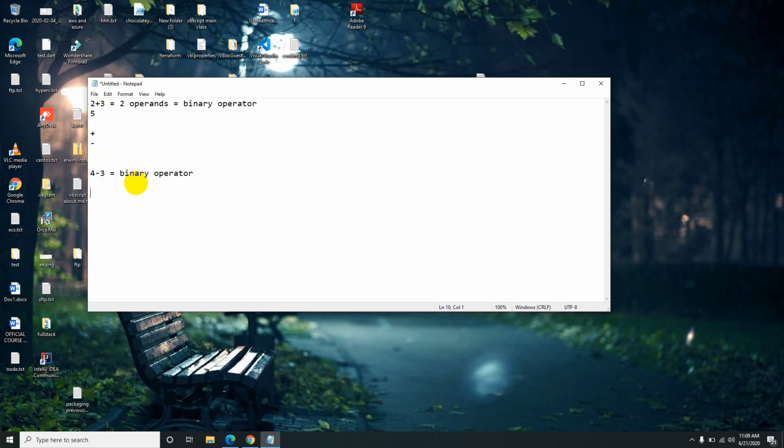Similarly, this subtraction is also a binary operator, but this negation of value 5, I am doing it minus, right? So this one is involving only one expression, right? So that's why this is a unary operator, and this minus symbol used for negation is called unary minus or negation.